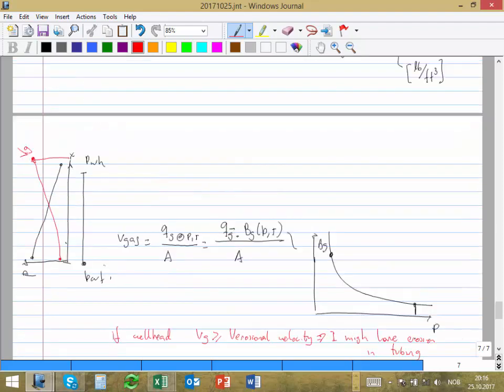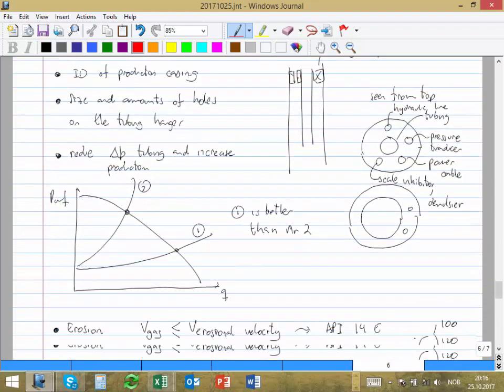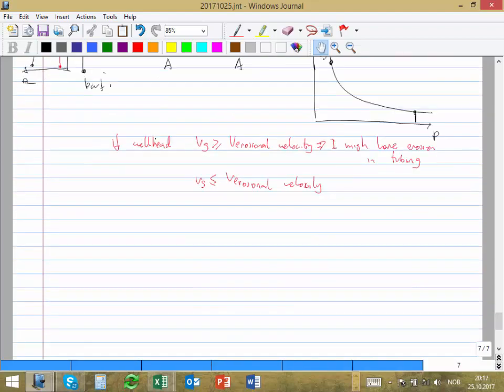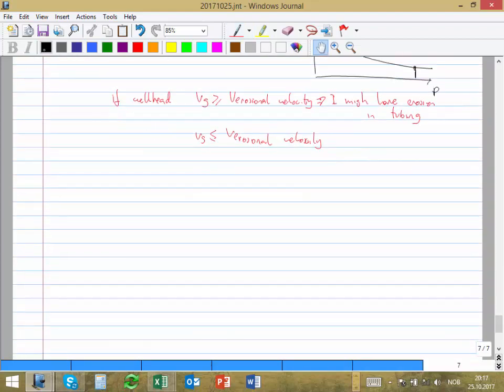Okay, that clear? So let's go through it. For production sizing, we want to reduce the delta P in the tubing. We want to fit the casing. We want no problem with the tubing hanger. We want to avoid erosion. And there is one other detail that we have to keep in mind.